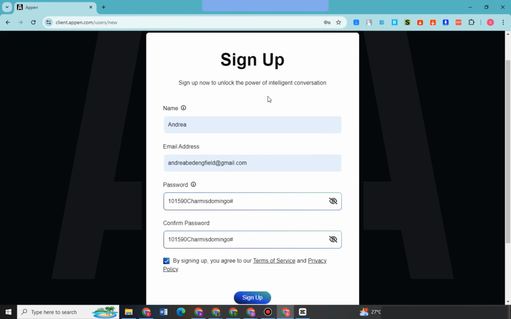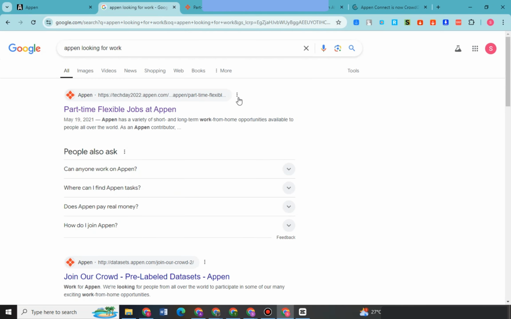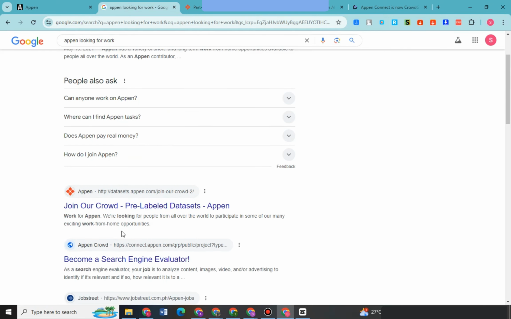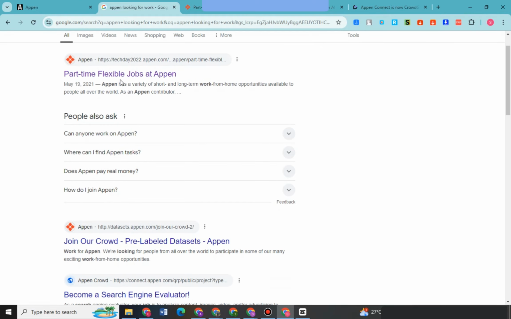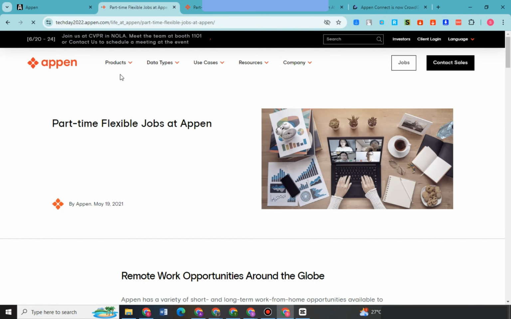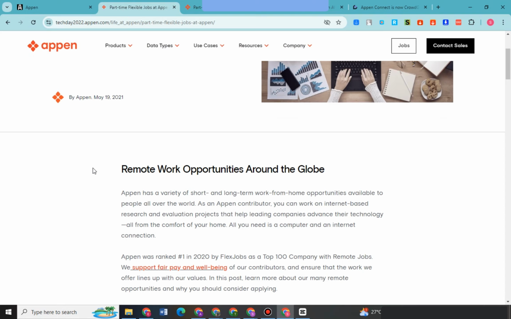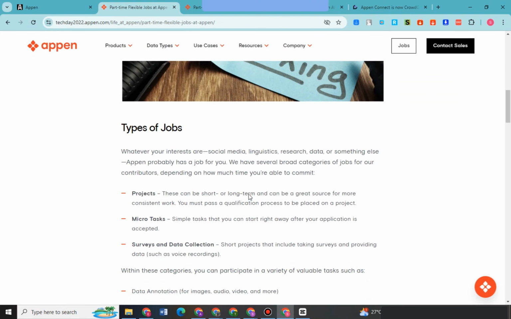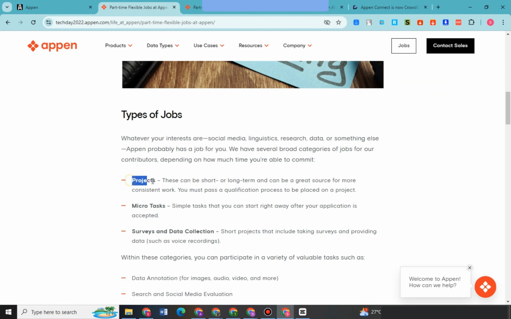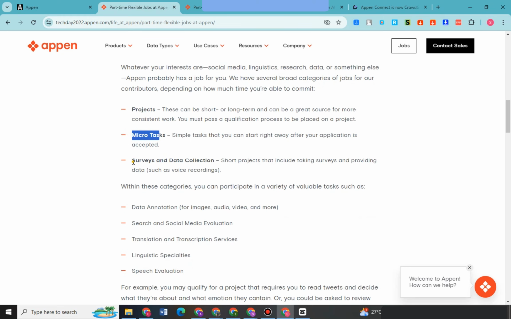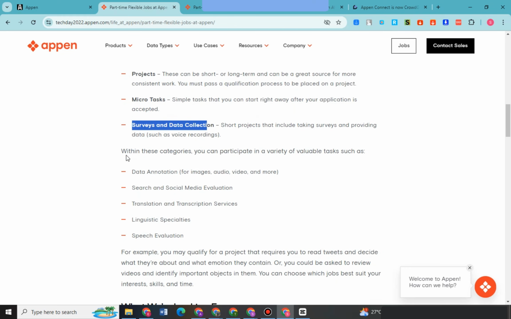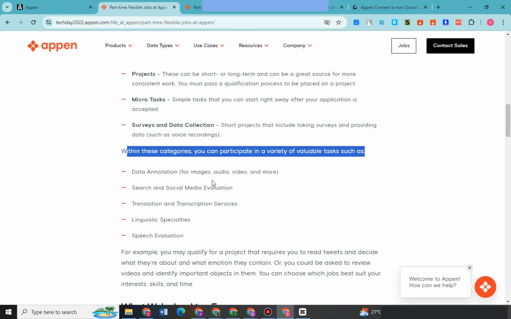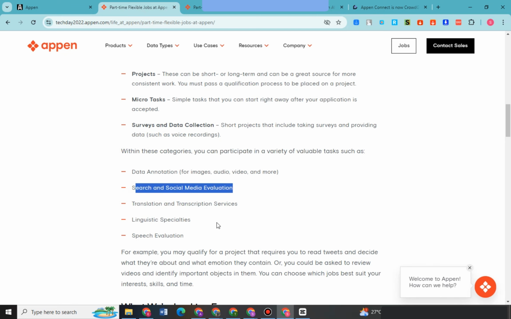So to start with Appen, you just have to go to Appen and go to the first link here or tap the second link here. Everything is up to you, as long as you can see this Appen. And as you can see, they offer part-time flexible jobs and the types of jobs. In the introduction here, you will see the following jobs that they can offer. So if you think that you're good or fit for this job, then you can now proceed.